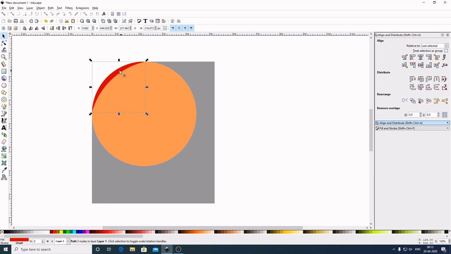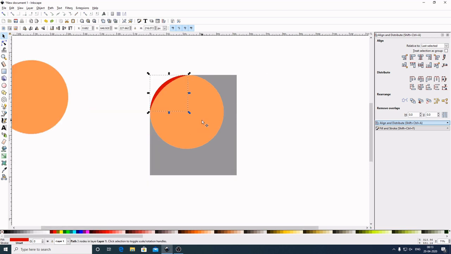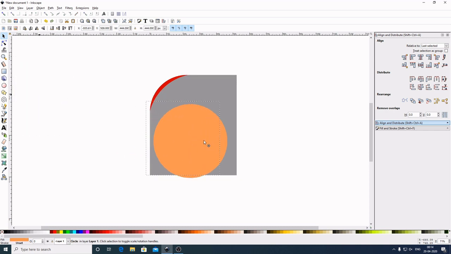You see, we got this shape. Control Z to undo. Now I will select this orange circle. Now by holding Shift on the keyboard, select this rectangle. Now come here to the Path, Union. Now I will select this circle, bring this down here.